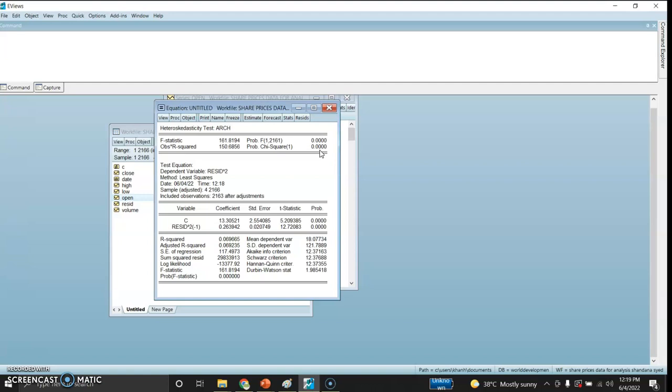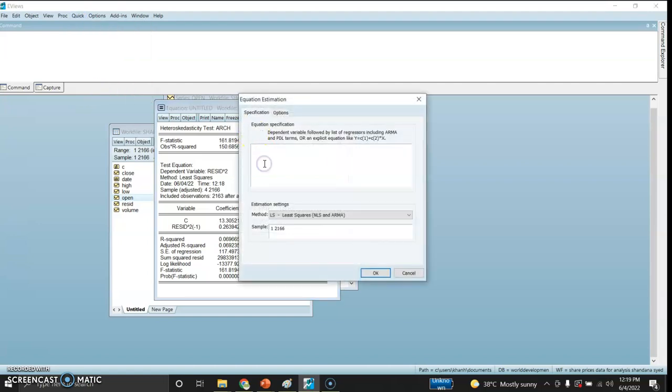So after this, I will estimate the ARCH model. So again, I will click on quick and then go to estimate, and here I will write d(open) -1, and after that constant, and then d(open) -1, and I should remove this.